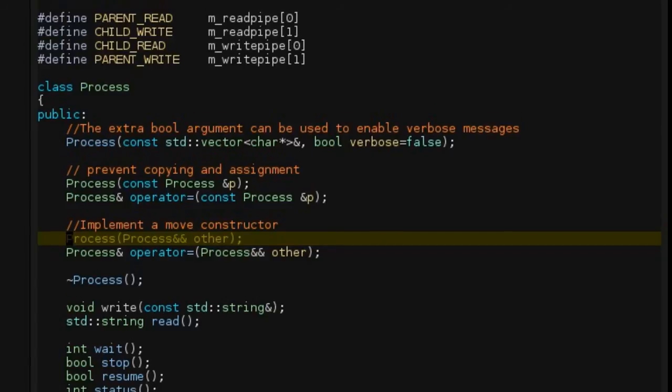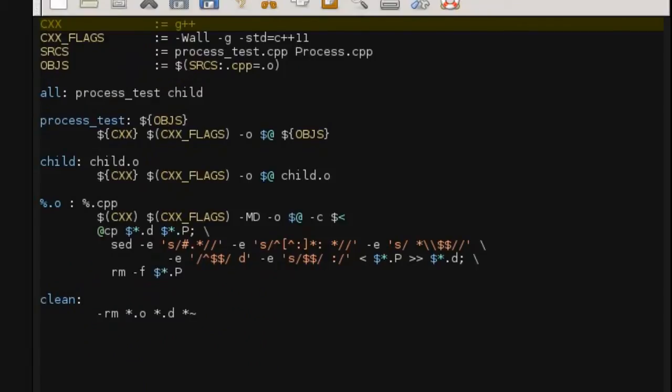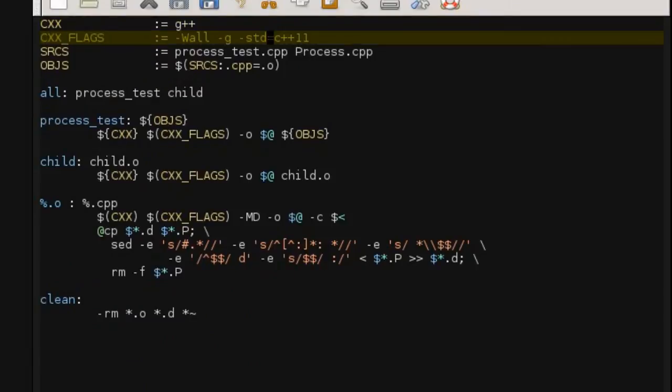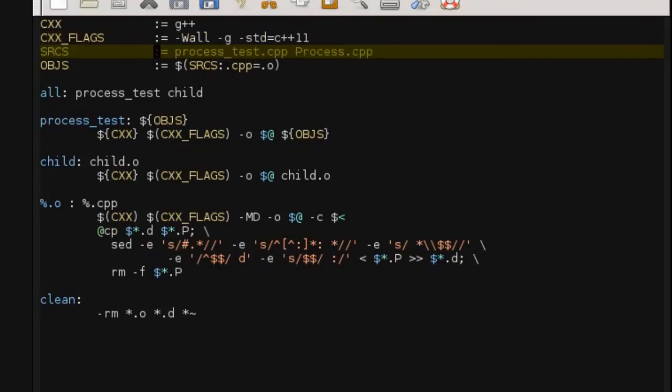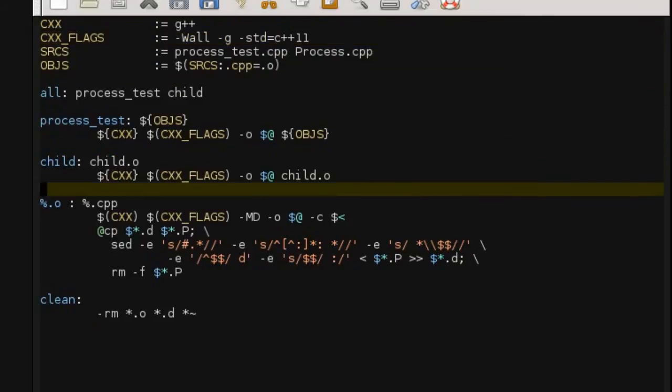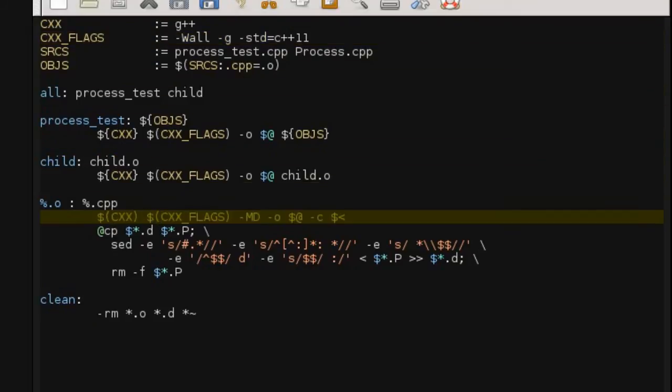And so when you compile this, open my makefile, you're going to want to make sure that you're using the C++11 standard. So you can just put -std=c++11 in with your C++ flags. Just make sure that you're using those flags, otherwise you'll get an error about those move semantics. That's the double ampersand.